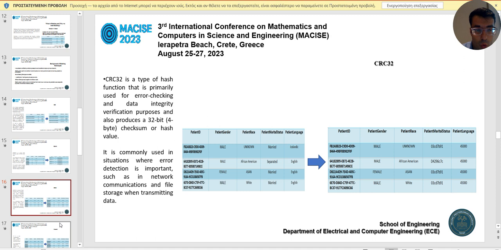CRC32 is a type of hash function that is primarily used for error checking and data integrity verification purposes, and it produces a 32-bit checksum or hash value. It is commonly used in situations where error detection is important, such as in network communications and file storage when transmitting data. If we apply the 32-bit value to patient marital status, it will transform like this in the next table. On the right here, we see that the hash value is transformed into a 32-bit value.